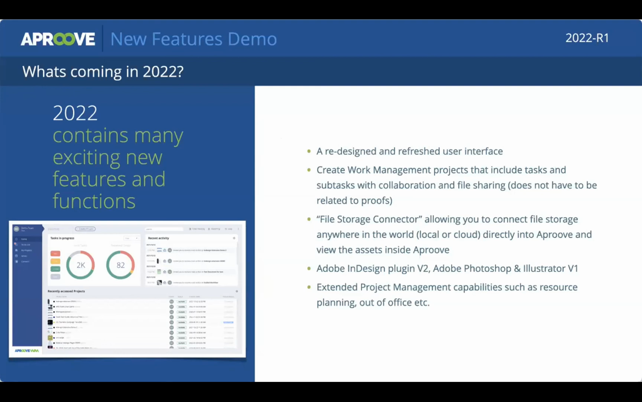The new interface is not only being launched because we need to refresh the interface. We're definitely doing it for that reason, but we also needed to cater for many new features and functions that we're going to be adding during the course of 2022. The new interface is going to allow us to add many more work management type features, such as resource planning, out of office, and project management that allows you to have in-task collaboration capabilities.